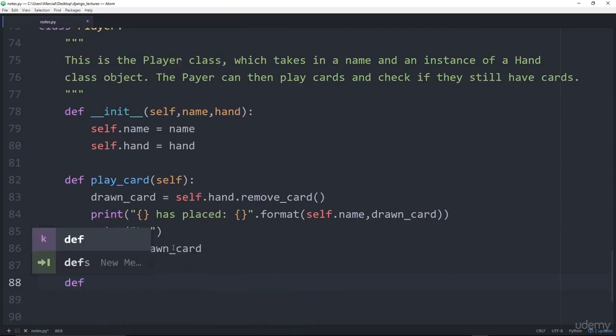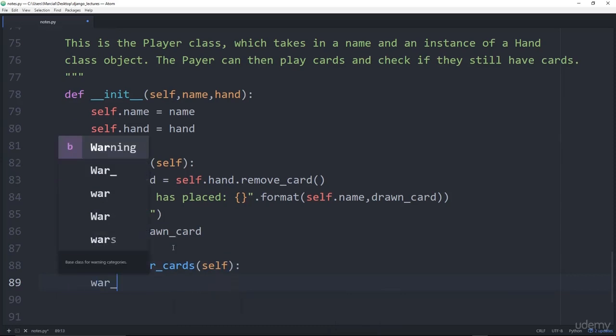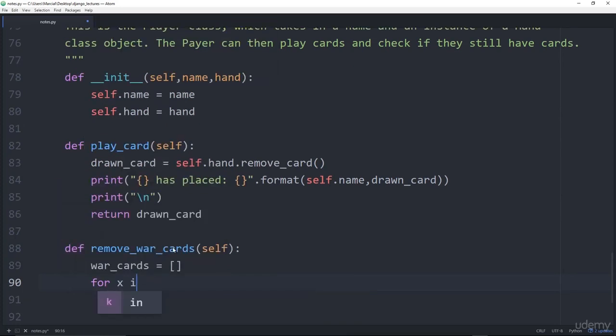The next method I want is some method to remove the war cards. So we'll say remove underscore war cards, self, and then what's going to happen here is I'll have a local variable called war cards, set it equal to an empty list, and I will say for x in range 3. So if both the computer player and you pass two cards and they are the same rank, then we have war. So I'm going to need something to actually remove the 3 top war cards.